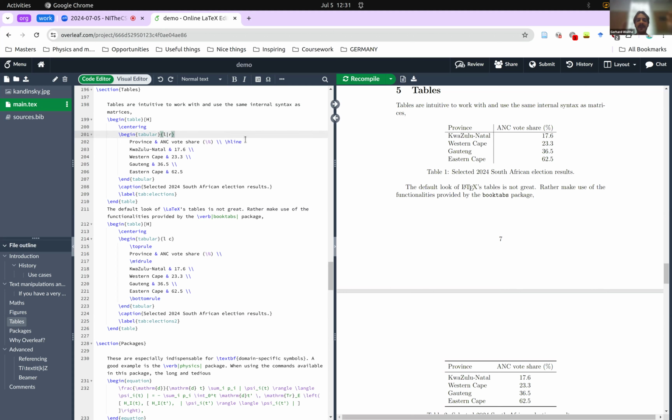And then you input things basically left to right. So I say, okay, the province, and then the ampersand goes from one column to the next. So to the province, okay, and in the next column, I want the ANC vote share. And then here I say, let's move on down to the next row with the \\ command, because remember that starts a new line. And then same format. First column, I want KwaZulu-Natal, and the second column, I want this percentage.